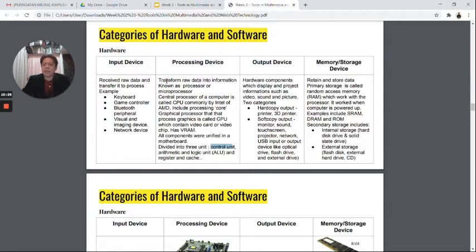Another thing considered as hardware is memory or storage device. This is whereby we can retain and store data through primary memory called random access memory, or RAM, which works with the processor. And normally there are a few types of RAM, you know, DRAM, ROM, and so on. And we also have hardware whereby we store external data, to external storage, for example flash, external memory, hard disk, or CD.